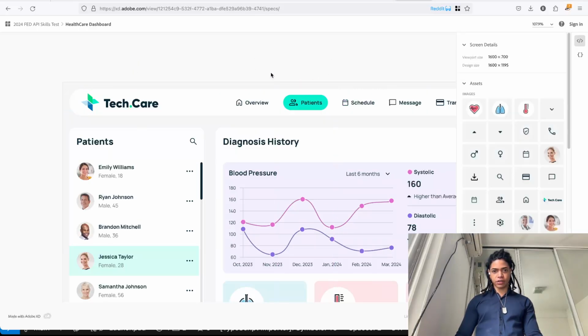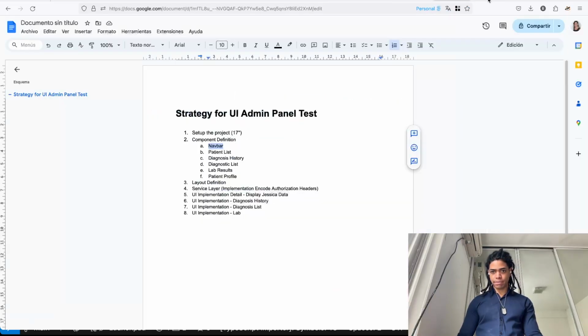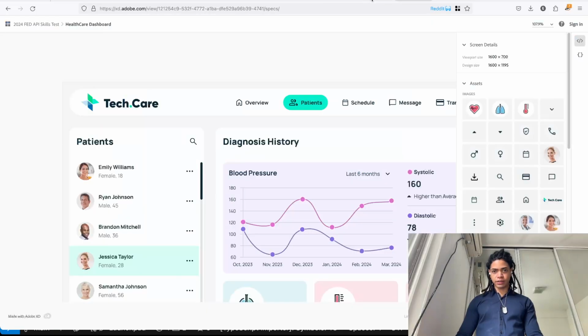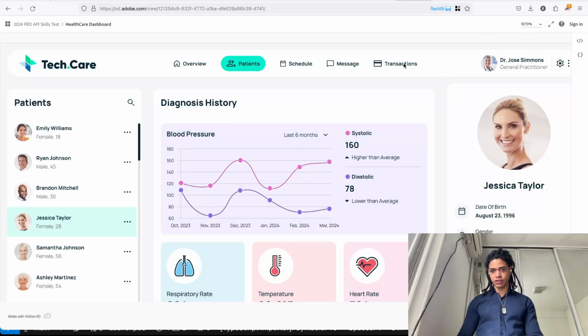First things first, we're going to start adding all of these components here: the overview, page, and the campaign, as it is. There's a way to render each one of those components here, and the name of them, which is overview, patient, schedule, message. This is one of the things that I don't like about this. Message and transactions. Okay, cool.